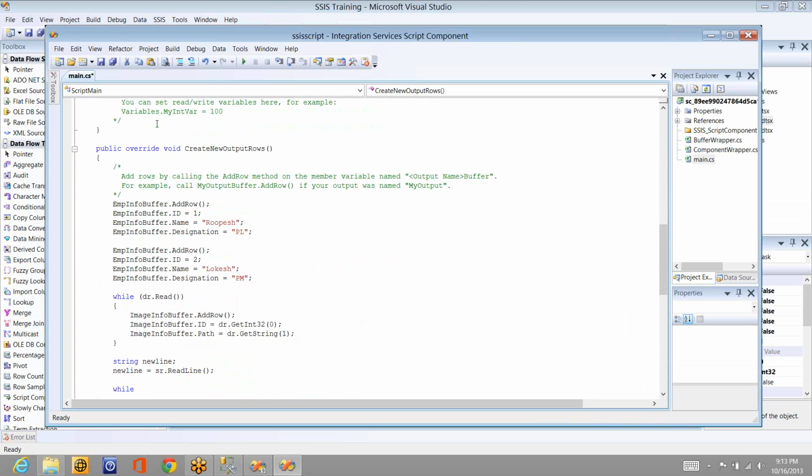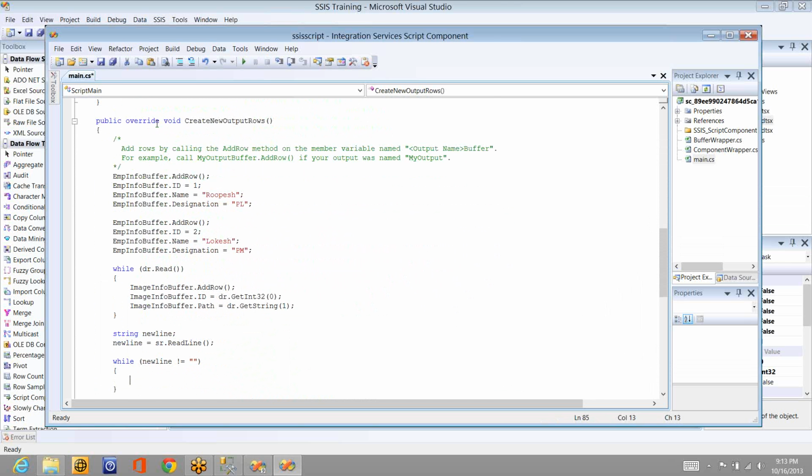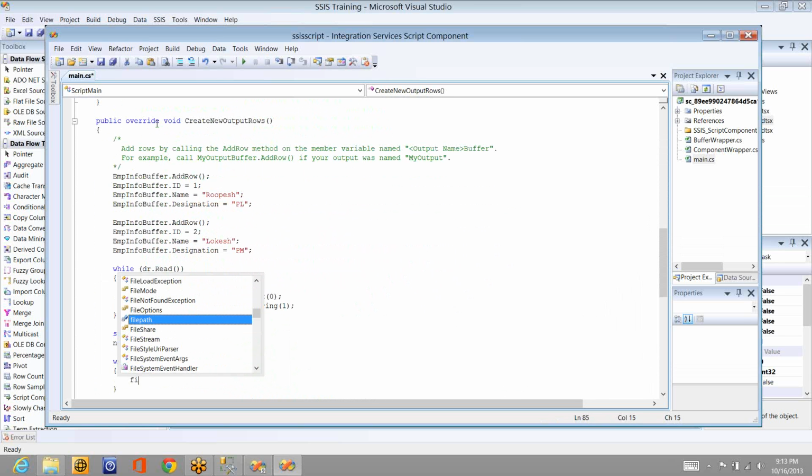While this new line not equal to null, that means it has some value. Do the job whatever I'm going to specify in this while loop. So what I'm going to specify here is, I'm going to add out what is the output buffer I have given? File output, right? What is the output name I have given?